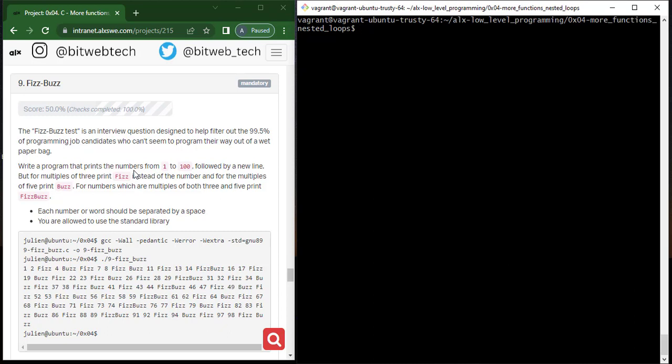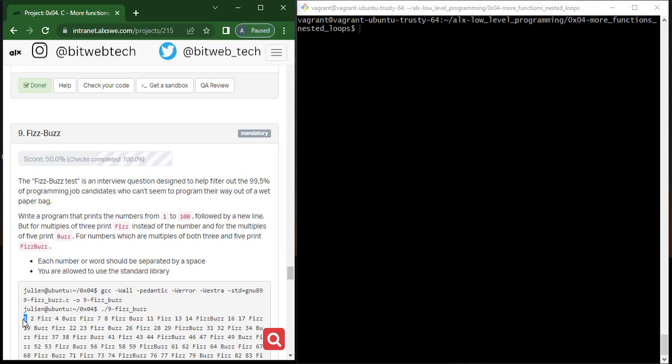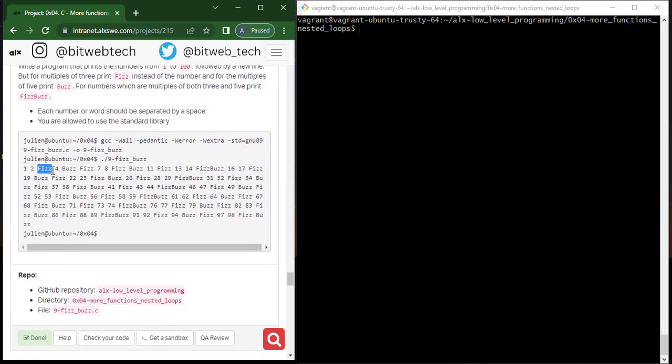So if a number is a multiple of 3, we are told to type in Fizz instead of displaying the number. If a number is a multiple of 5, we are supposed to type in Buzz instead of the number. And if a number is a multiple of both 3 and 5, we are supposed to type in FizzBuzz instead of this number. Let's look at an example here. As you can see here, we have 1, 2, right? And then what? 3 here. So instead of having 3, we are printing Fizz because 3 is a multiple of 3. So that's why we are having Fizz here.